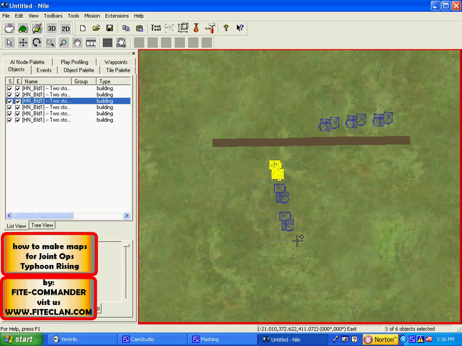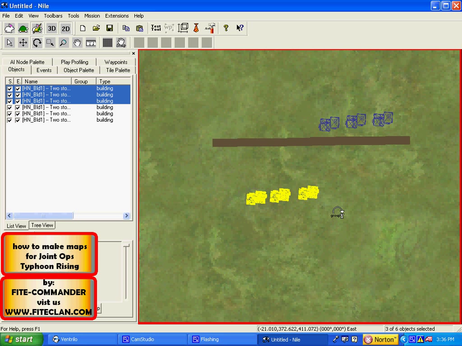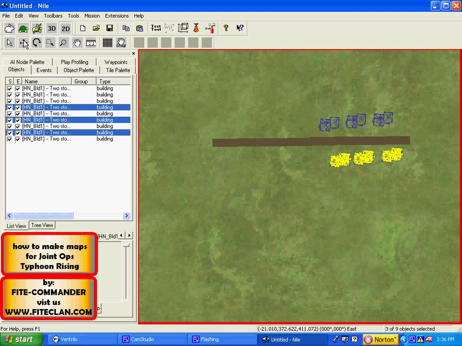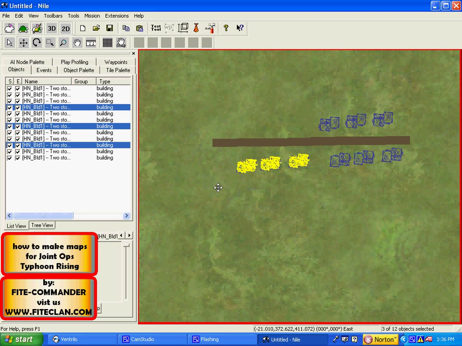So now select the other ones. Click the rotate arrow. Rotate them. And move them into place. Now you can copy and paste them also. See, you now have around 12 buildings. Now let's see how it looks.